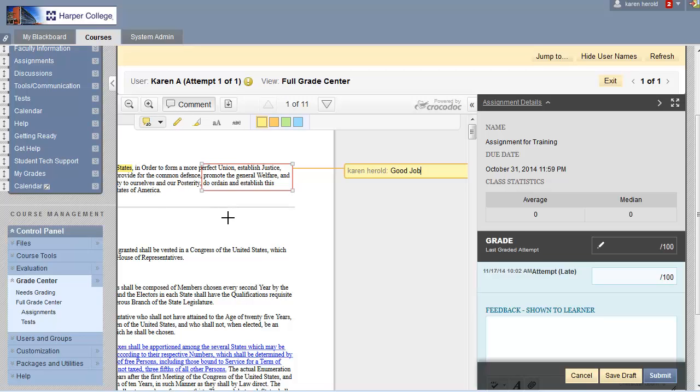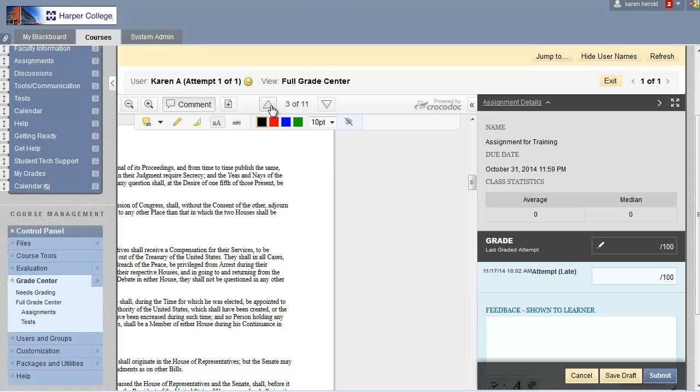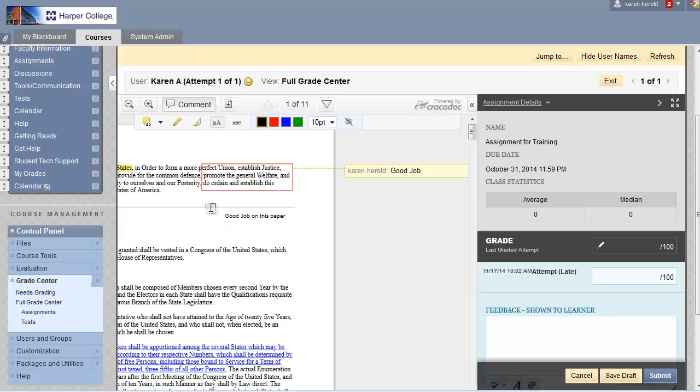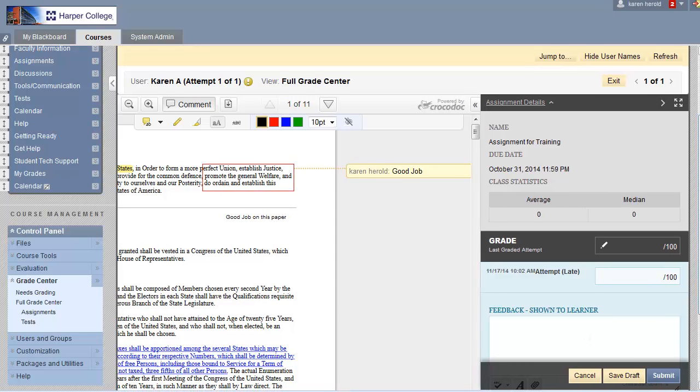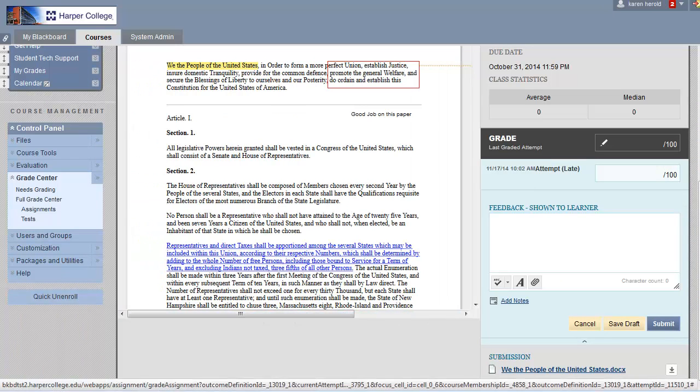I can leave a text comment. And click off, and you can see here that I've just left them a text comment. I can scroll through the pages with these up-down arrows here. So you can see that I can do a lot of formatting right here in the window in front of me.